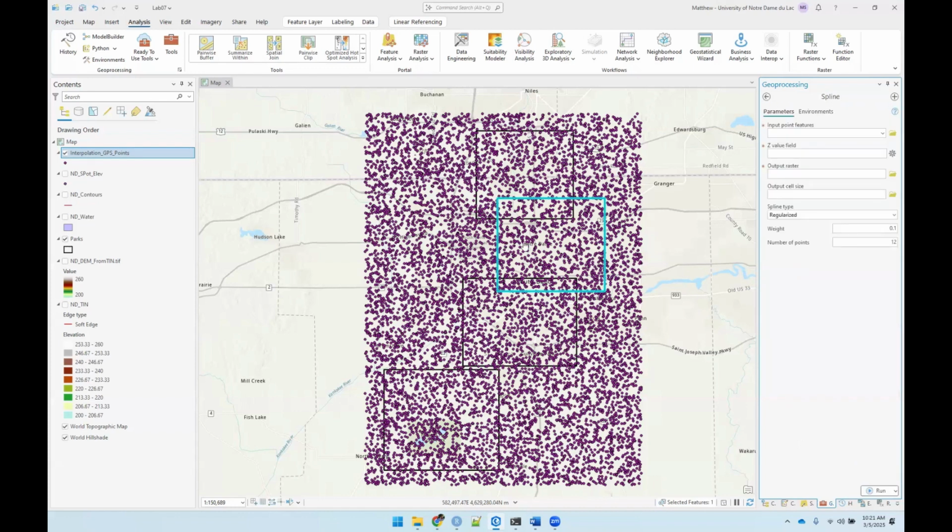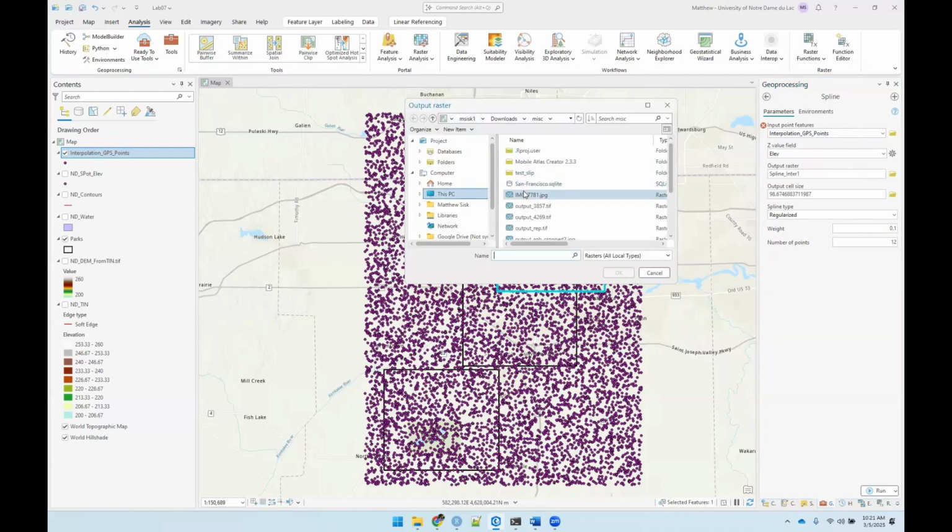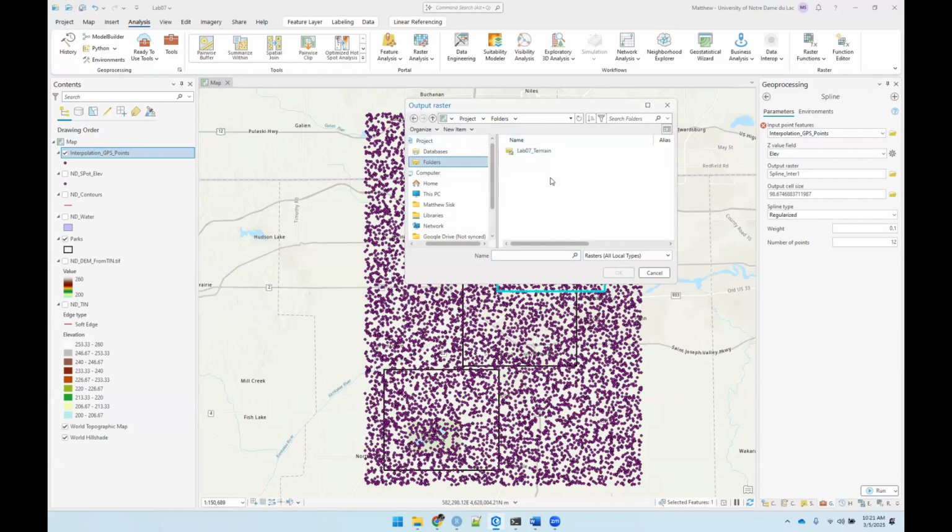So I'm going to go into spline. My points are going to be the interpolation GPS points. The field that I have is going to be elevation. I'm going to export this wherever I want to put it. It was giving me problems about that, so I just want to see if that will actually cause problems. So I'm going to call this Michiana spline.tif.